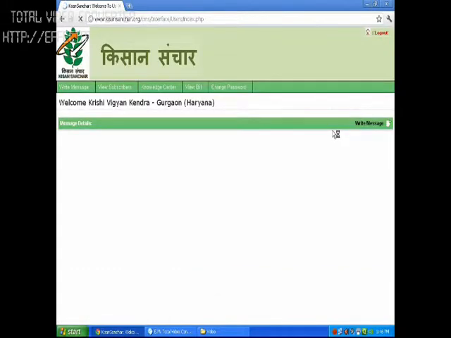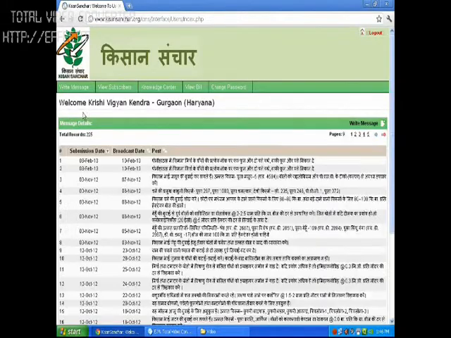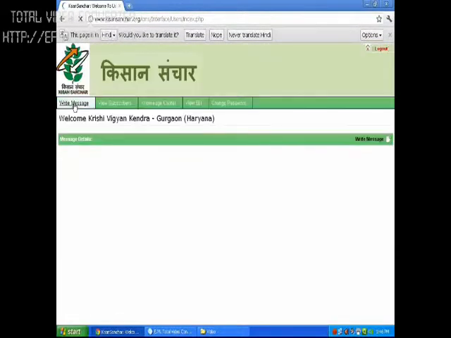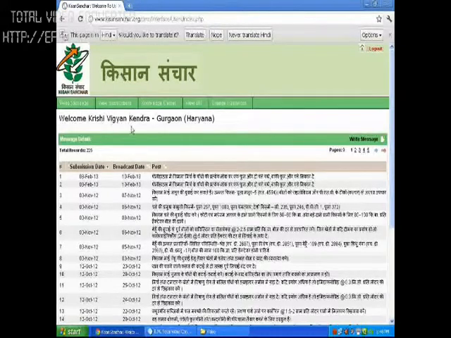This is your home page. The cursor will take you through various tabs on the upper part of the page. The first one is Write Message. When you click it, a list of all your posts that you have sent till date will appear. You can view them and use them for future references.